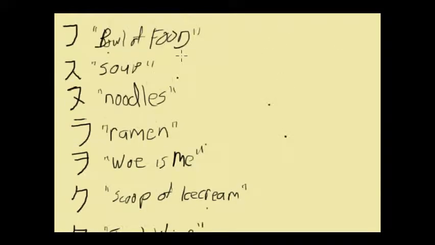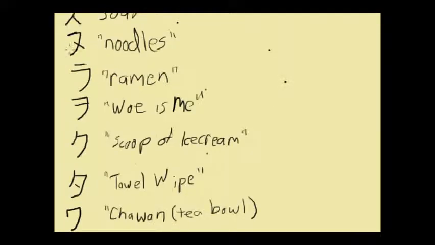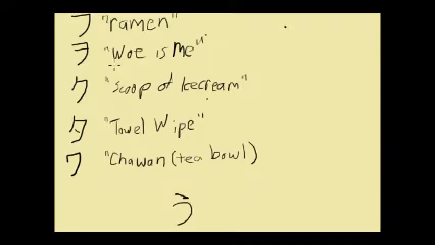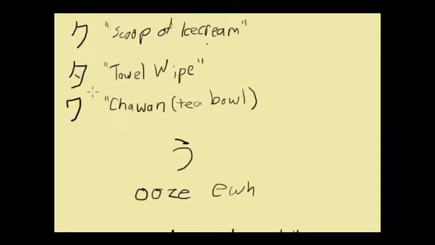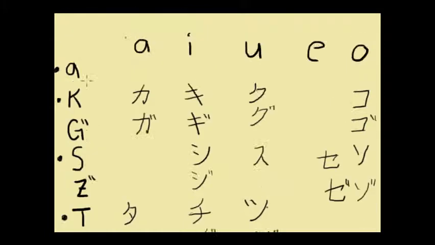So here's everything we've covered now, and we've added the u a little later. Fu, su, soup, the nu for the noodles, ra, ramen, the wo, scoop, ku, ice cream, tow, towel wipe, and wa, and then finally u. And we kind of have filled this in.